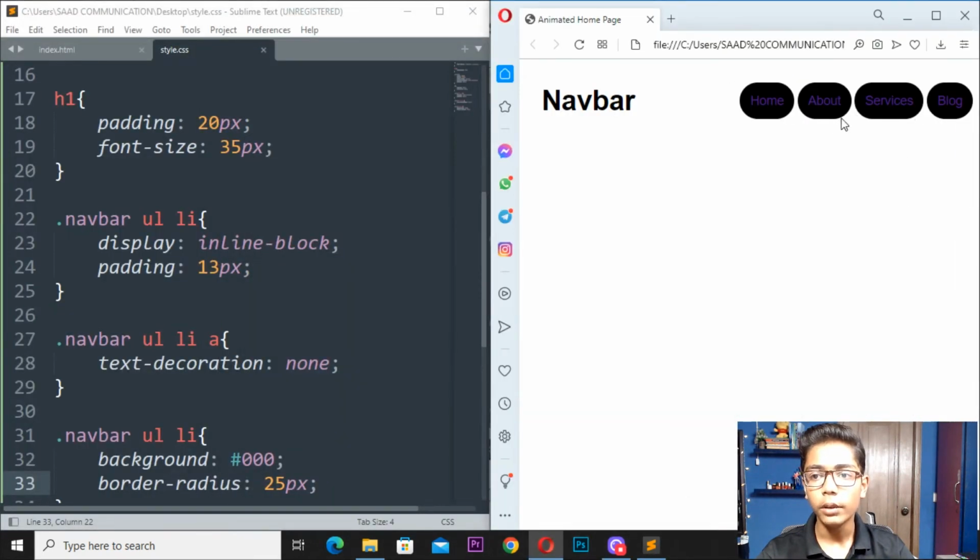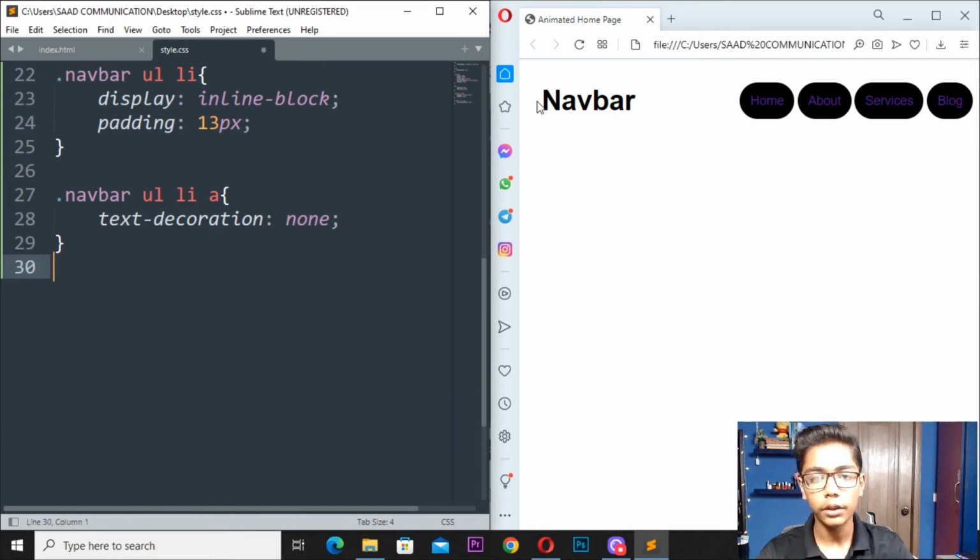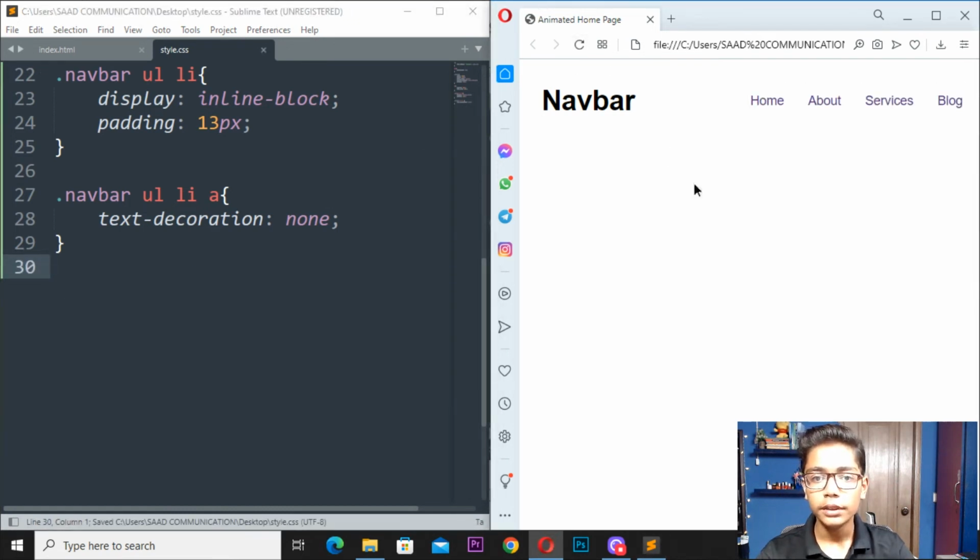Now when you are getting that, you can remove this also if you want, because it is not looking too good. If I do that, you can see we have removed it. Now you can put a background image, so your animated home page should be ready. We will be putting some hover effect here.